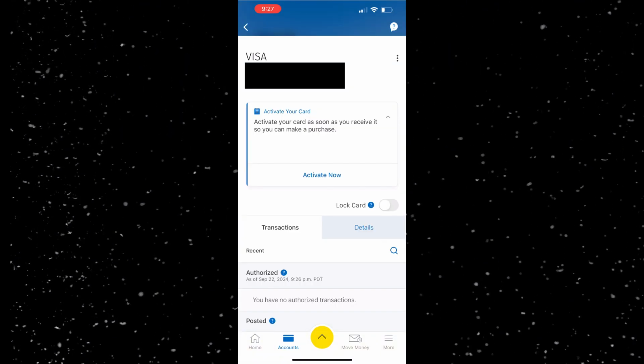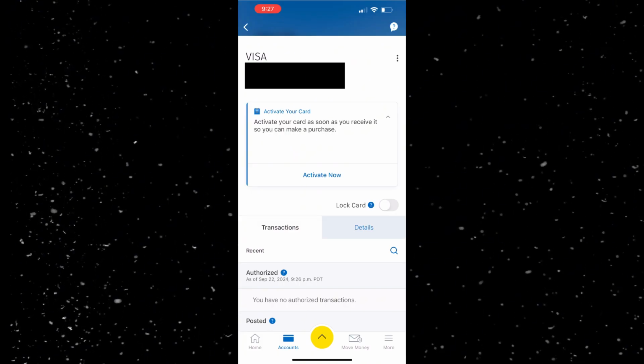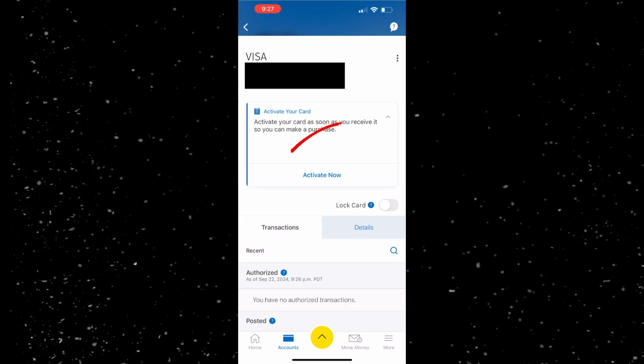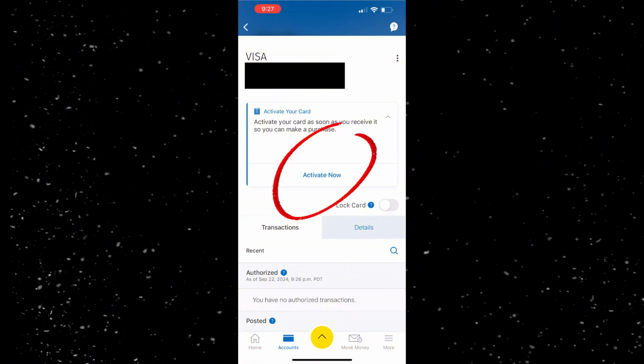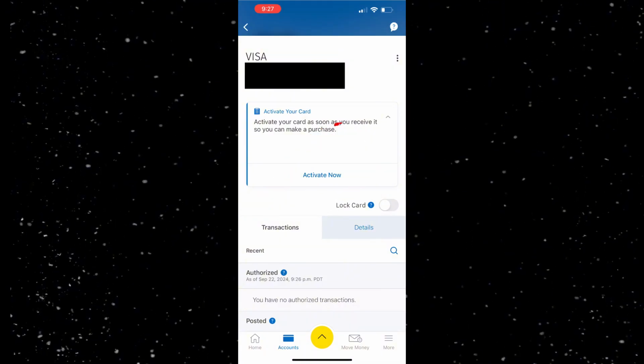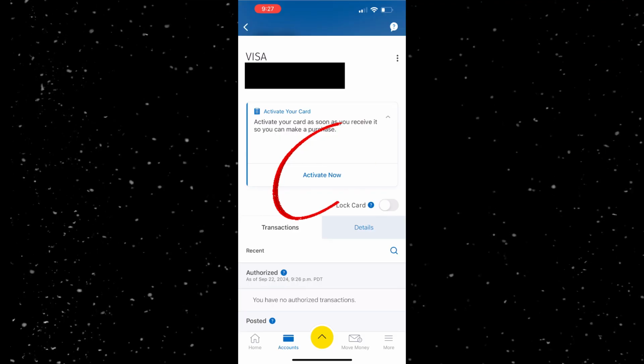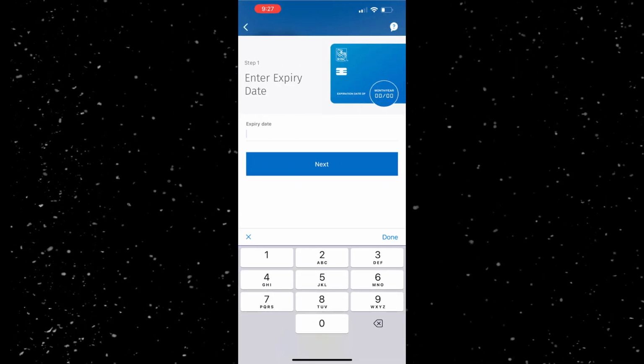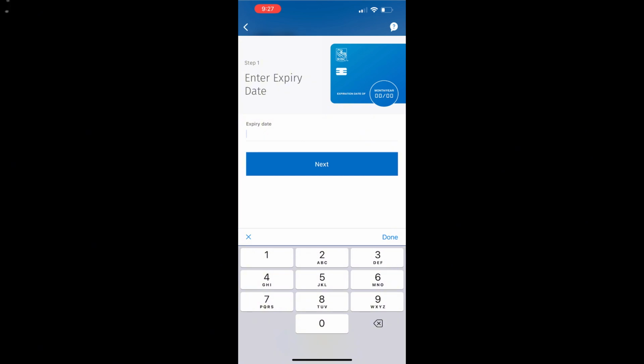Now that we're in the Visa account, you're going to see the activate your card. So we're going to click into activate now right over here. That's going to take you to a page that is enter expiry date. So we're just going to enter your expiry date that's on the bottom of your new card.